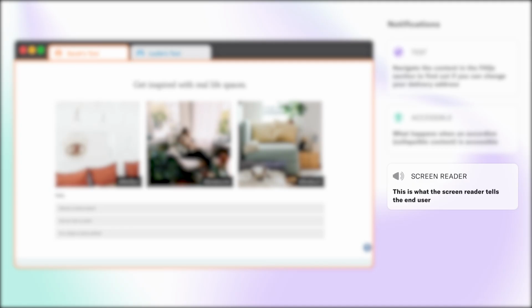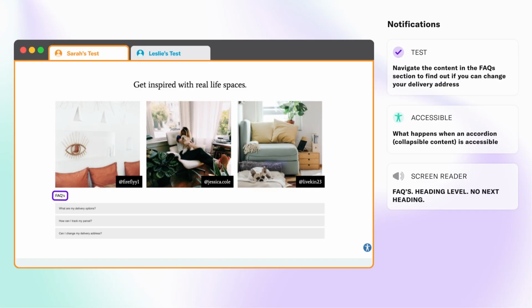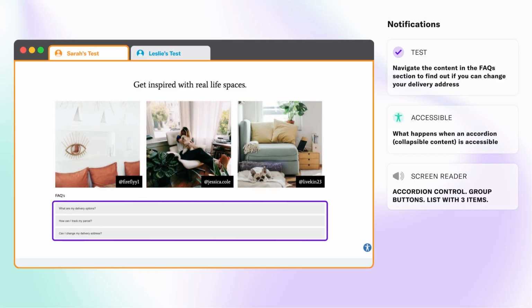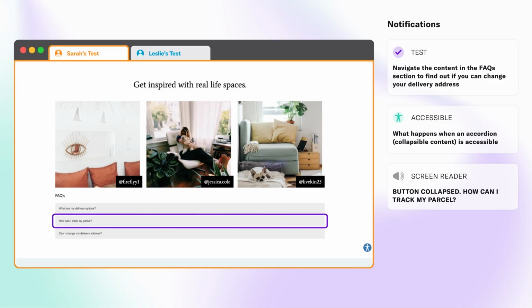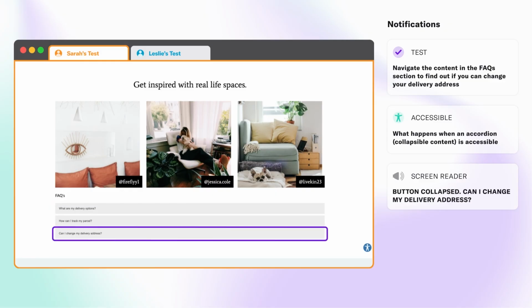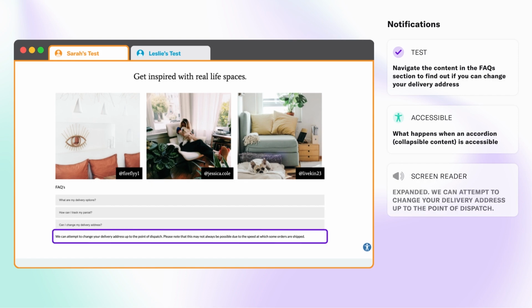Main landmark, list with 3 items, quality stitching, hidden storage effects, heading, next heading, accordion control group, buttons list with 3 items. Button collapsed: What are my delivery options? Button collapsed: How can I track my parcel? Button collapsed: Can I change my delivery address? Expanded. We can attempt to change your delivery address up to the point of dispatch. Please note that this may not always be possible due to the speed at which some orders are shipped.